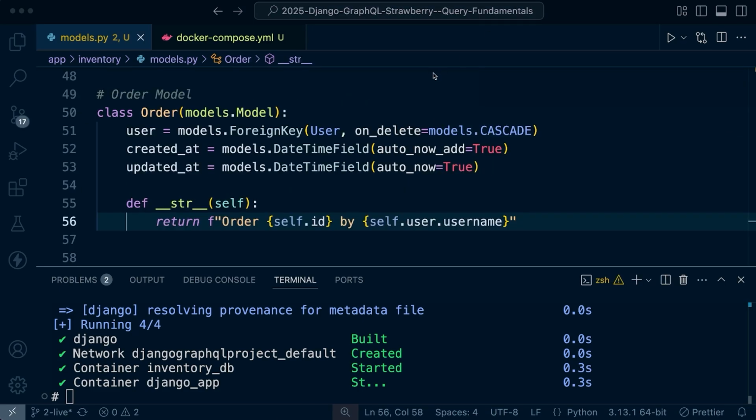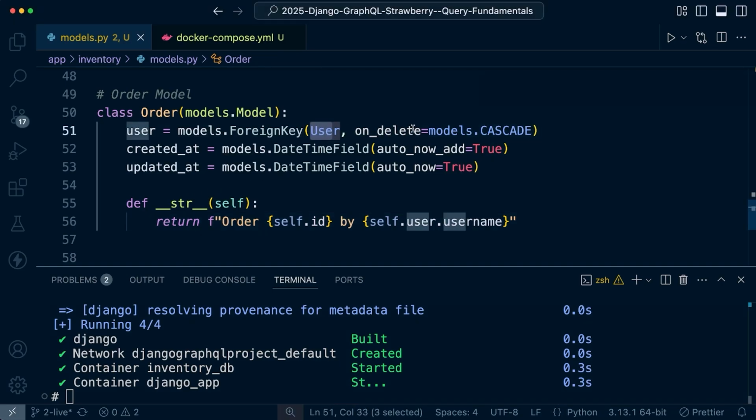Let's also not forget that the order table, as we saw in the diagram, also requires a foreign key. So I've quickly set up all the fields for the order table. So this is the complete order table. So I've set here the foreign key to user, onDelete cascade, and I've also set up the created at and updated fields. We'll take a look at the dunder string methods a little bit later when we discuss how to register this model in the admin panel.